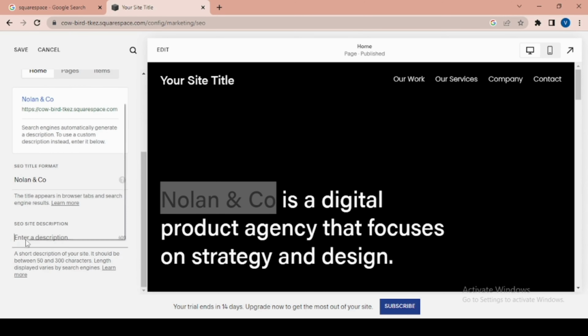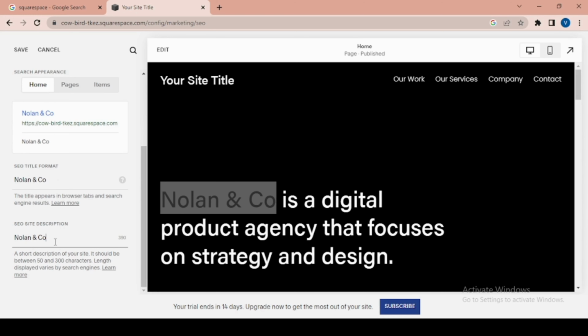Now it is our turn for the SEO site description. Write about your business in the site description. Start with the main keyword that you want your website to rank for. It is called front loading the important keyword. Also remember the character limit in the site description and include as many keywords as you can. Write in simple and natural language. This is very important for you guys.